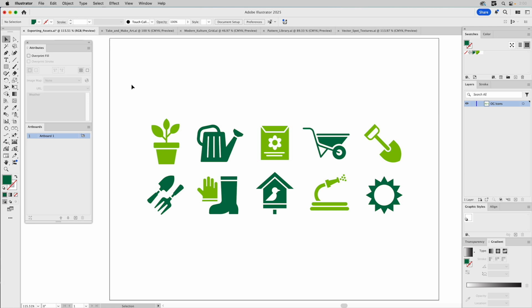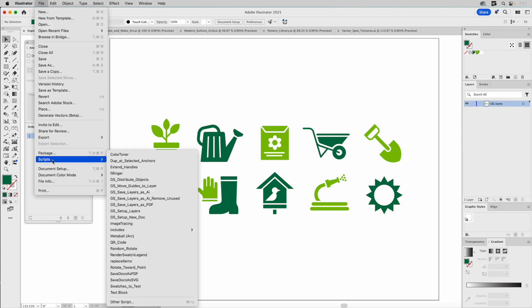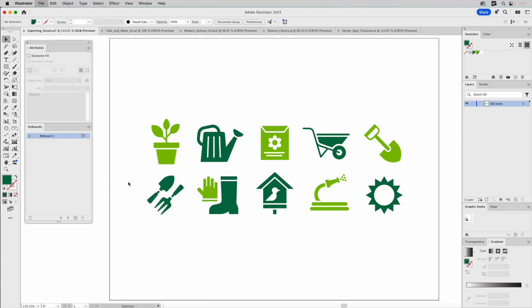And it's included in the exercise files, and it has instructions for both PC and Mac where you need to install it. You want to have Illustrator closed, install it, then relaunch Illustrator, and it'll show up in your menu by going to File, Script. And this one's called GS Distribute Objects. So we'll click on it.